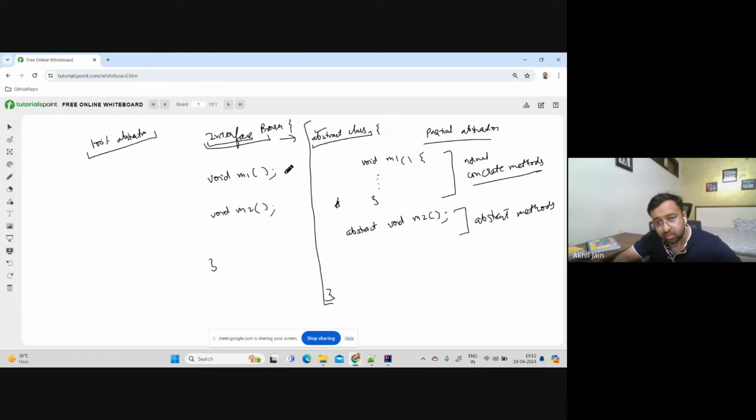And here you can see I have not provided the body of it. If you try to provide a body for a method here, the compiler will start complaining and throw an error. So you cannot have a normal method or a concrete method inside the interfaces.